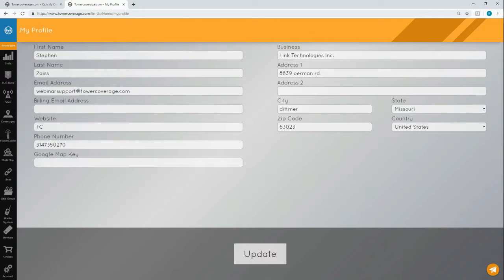If you don't have one of these, or if this is the first time you've heard of it, then check out our wiki page to see how to create one. Just search Google Map API and it'll be at the top of your search results. I'm going to go ahead and switch over to users now.